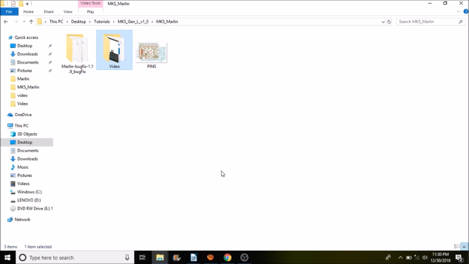Today I'm going to talk to you about the MKS Gen L, but what I'm going to do is something a little different. I'm going to talk about how the Marlin firmware relates to the actual board. So the first thing I'm going to start with is opening up the pins for the MKS Gen L.